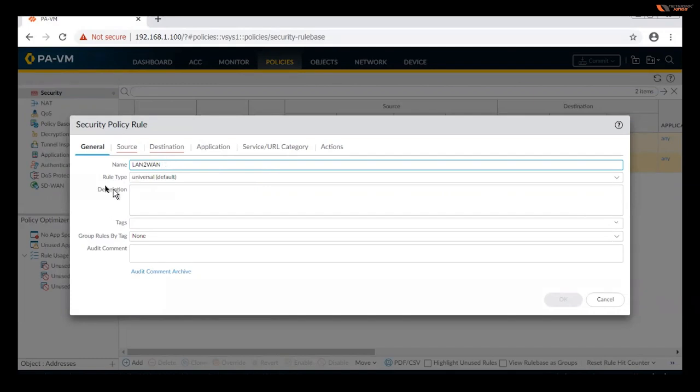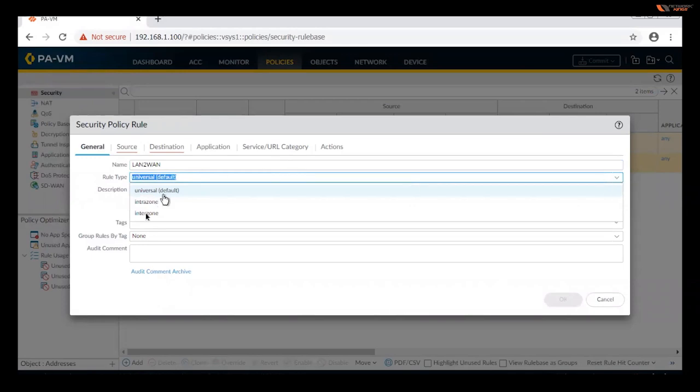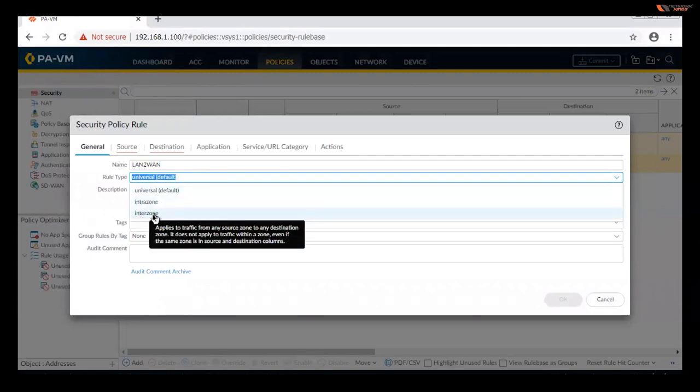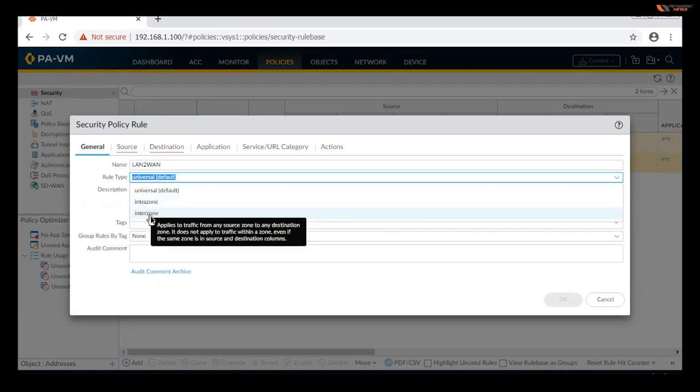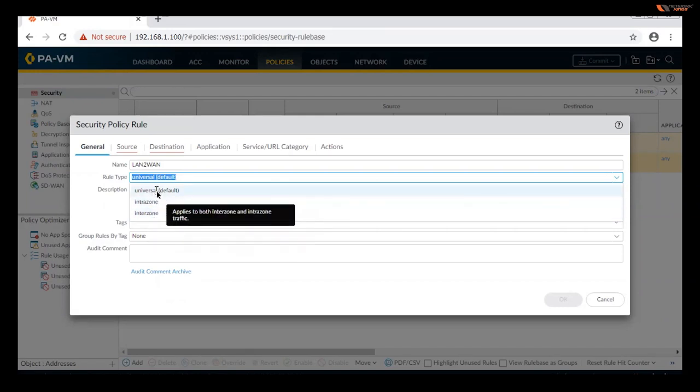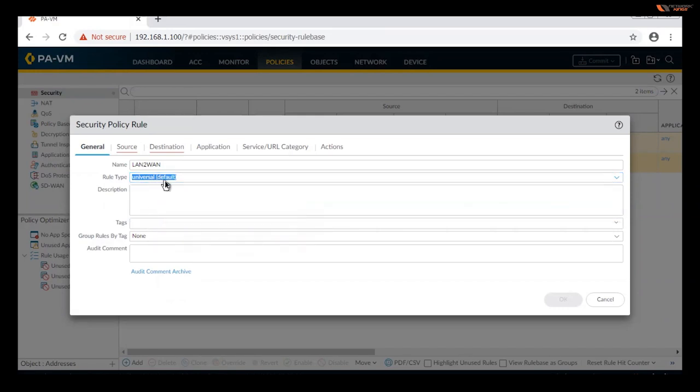That's fine, guys. Now I want to show you something. In the second tab, you see rule type. What is rule type? Just open it. You will see interzone, then intrazone, then universal. We are already aware of what interzone and intrazone are. Intrazone is within the same zone, and interzone is one zone to another. Universal is also going from one zone to another zone, but it needs to be allowed.